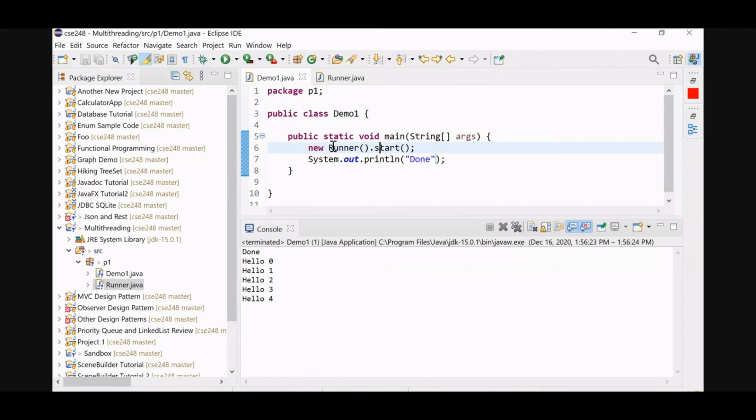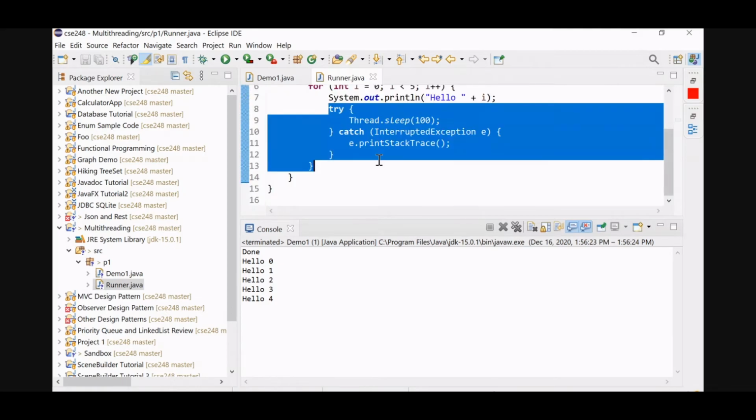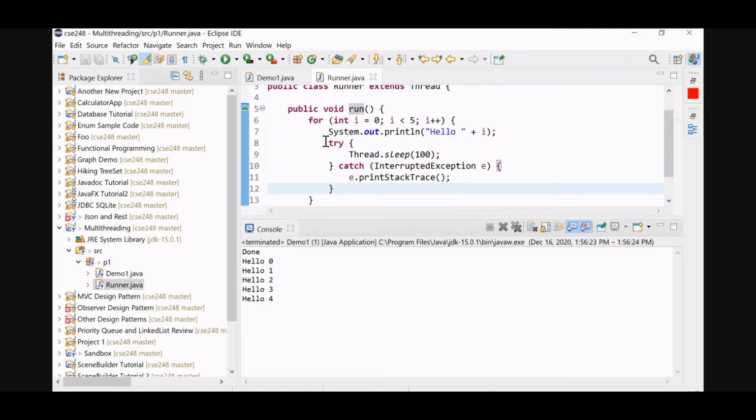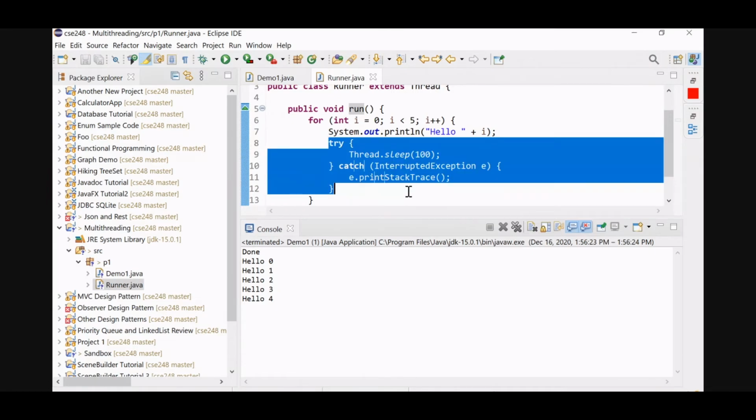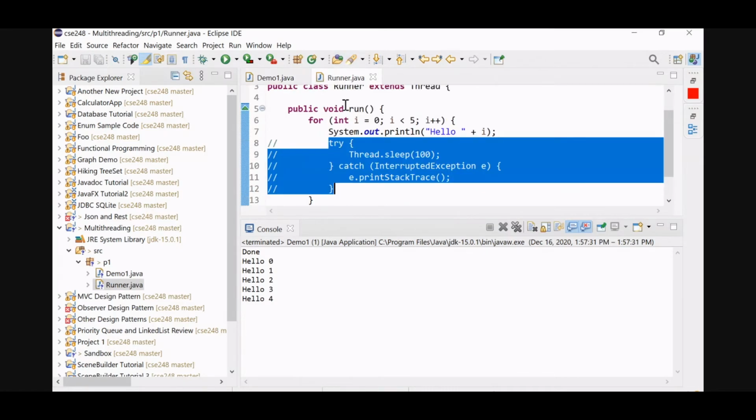But if I don't put this into sleep, what's going to happen is, you may not even see it happen that way, right? Because even without sleeping, the main thread still finished faster than the new thread.